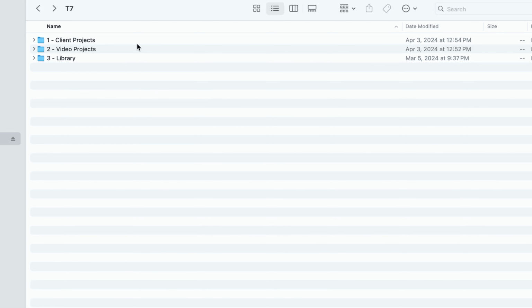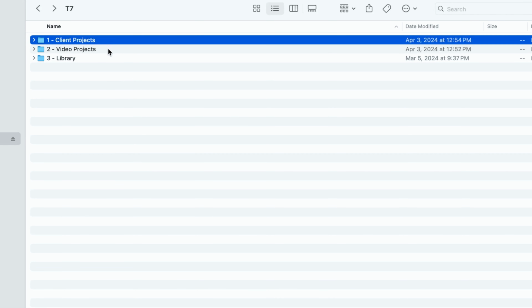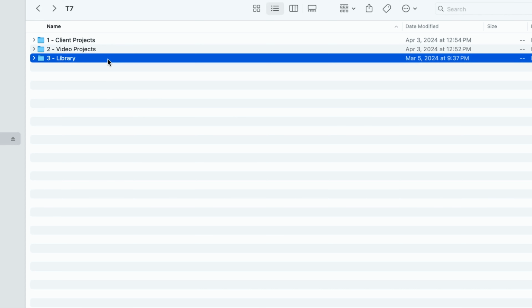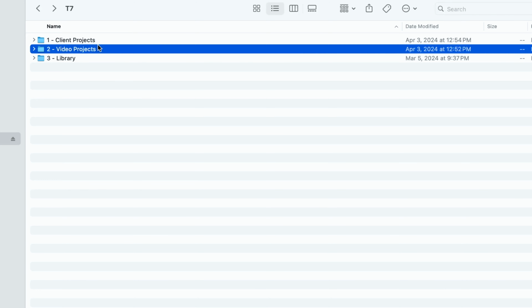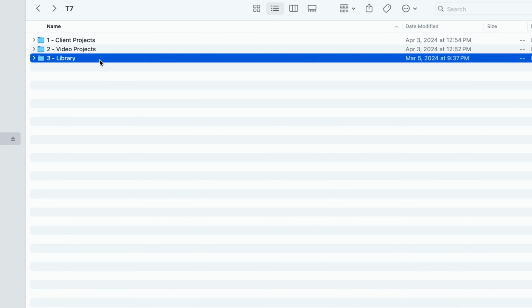So as you can see in my first layer, I have 3 different folders, one for client projects, one for video projects, and one for library. Client projects is any piece of work that I do for another person. Also spec pieces. I like to treat spec pieces as client projects because it just makes the project feel more special and important. In our video projects folder, this is basically all my projects for YouTube, and library is just basically for footage that I took but may not be really used for a project.